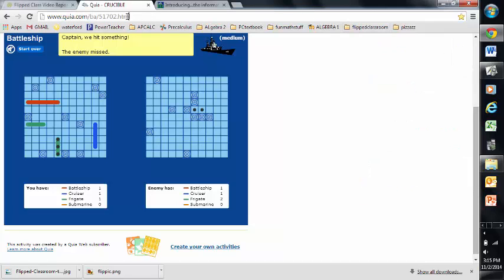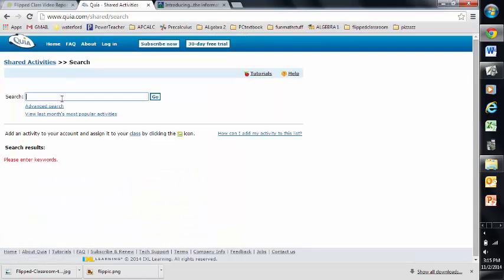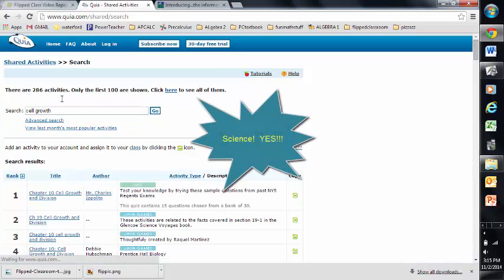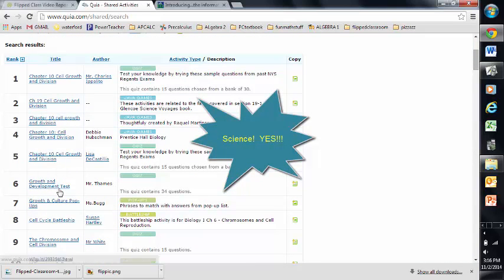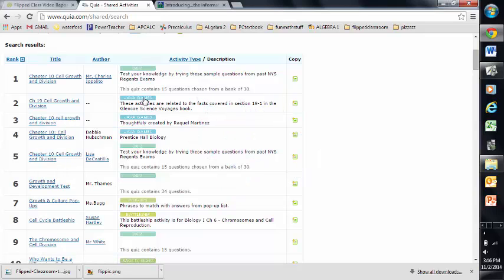So that's Quia.com. And the easiest way to find activities is to type in shared search. And then you can literally just type in whatever you're looking for, like cell growth, I don't know. And you get all these different types. The Java games are either matching or flashcards. They're not as much fun. The quizzes are good. Like these teachers actually made this as a quiz.